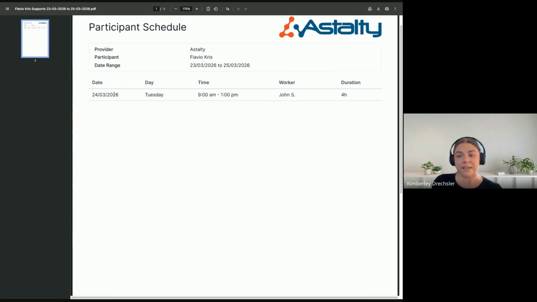What we can see is the date of the support, the day that that support falls on, the time of the session, the support worker, and for their confidentiality, we have made this so that their surname is not clearly identified, just the first letter of their surname is shown, and then the duration of how long that support will be carried out for. So this is a great way to share that information with participants.